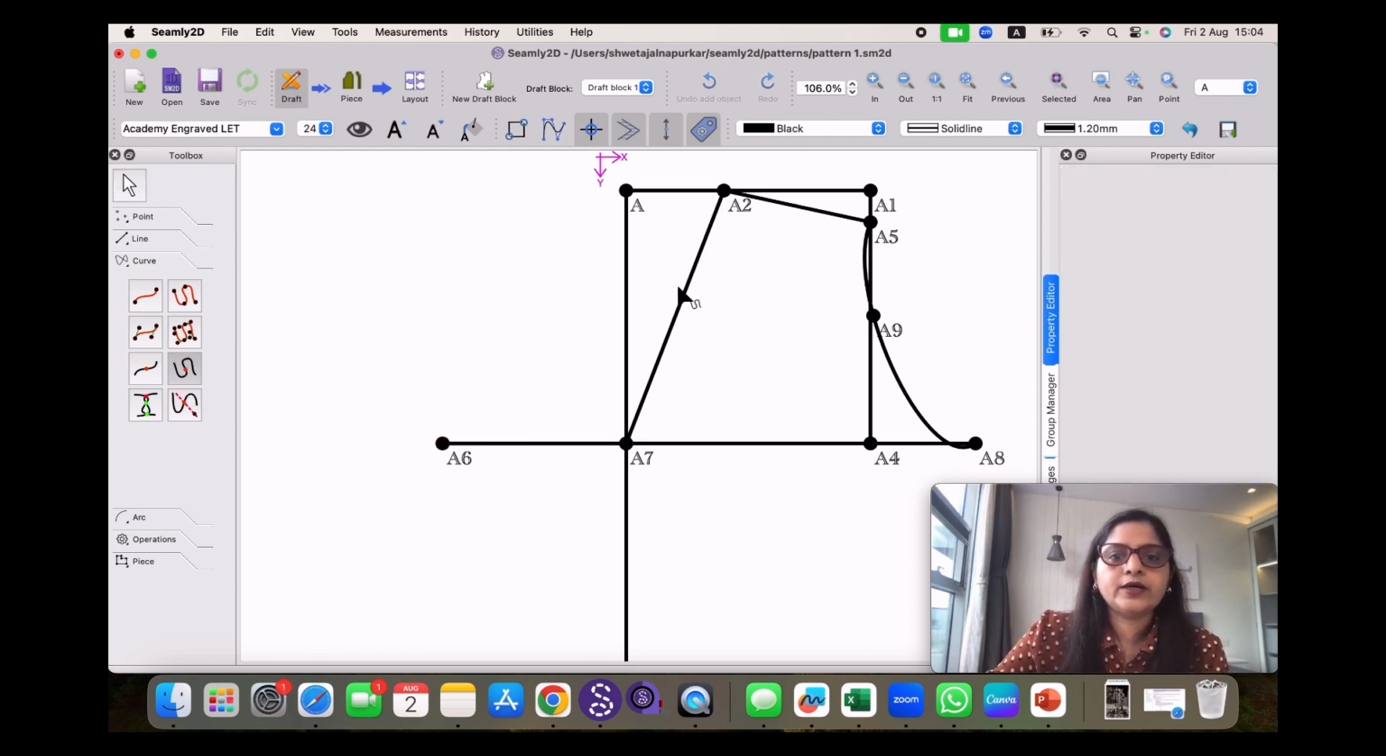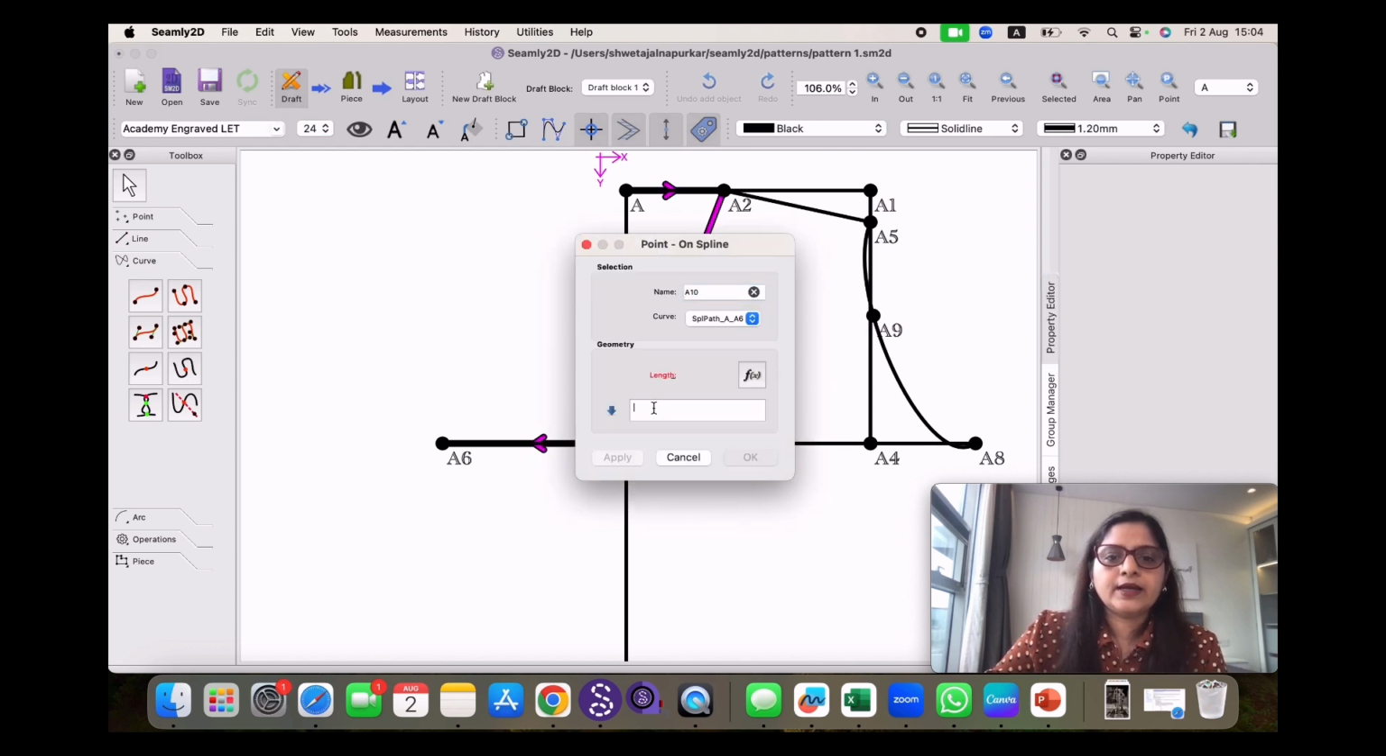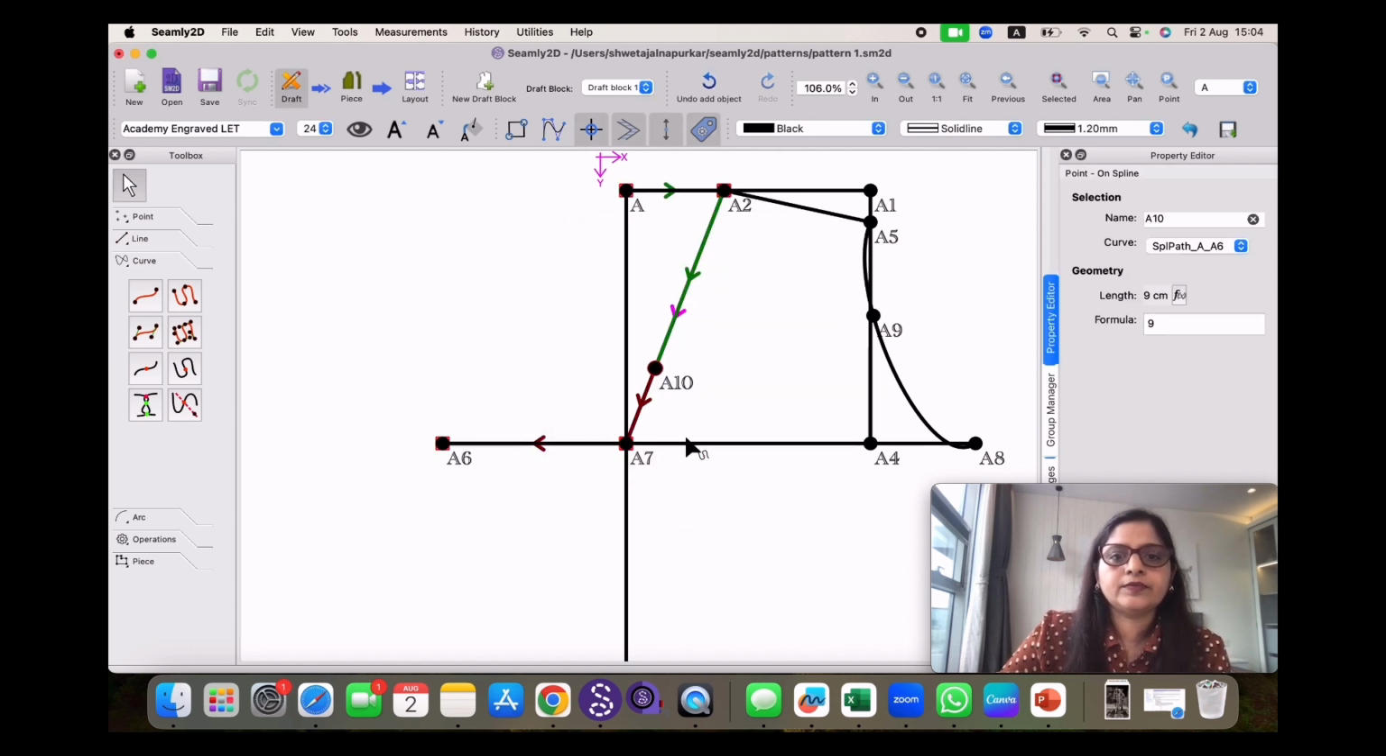Now I click point on SP line. So I'll click here and I'll take the distance of 9 and OK. So it has marked the distance at the 9 centimeter from this point A. Yeah, it is showing you the direction also, these green arrows and the pink arrows, that it is calculating in this direction. The next tool is the intersection of a curve and a intersection of 2 curves or SP line.